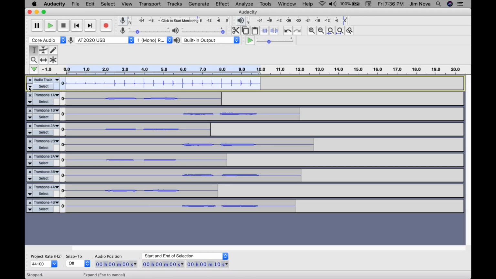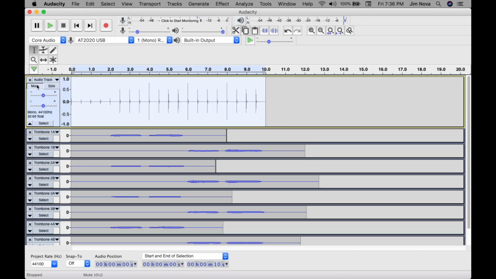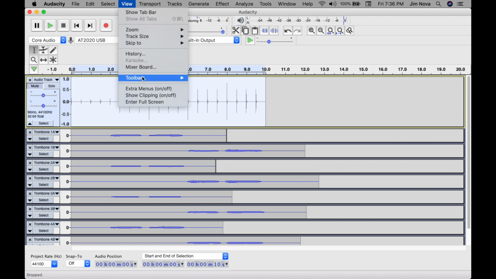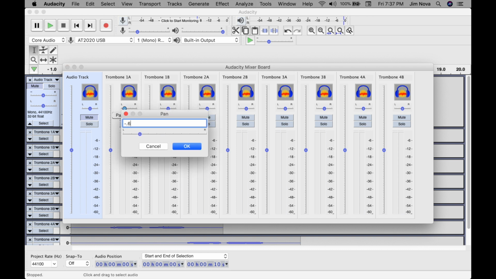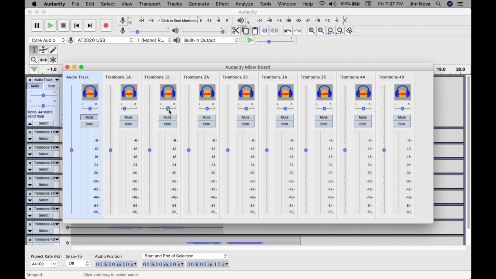Now once you're done with the piece, if you're happy with it, mute the click track. Click the View drop-down menu and select the mixer board. Now place each pair of parts how you'd like to hear them in the stereo space by adjusting the panning. Remember, 1A and 1B are the same voice, so you want each pair to match.